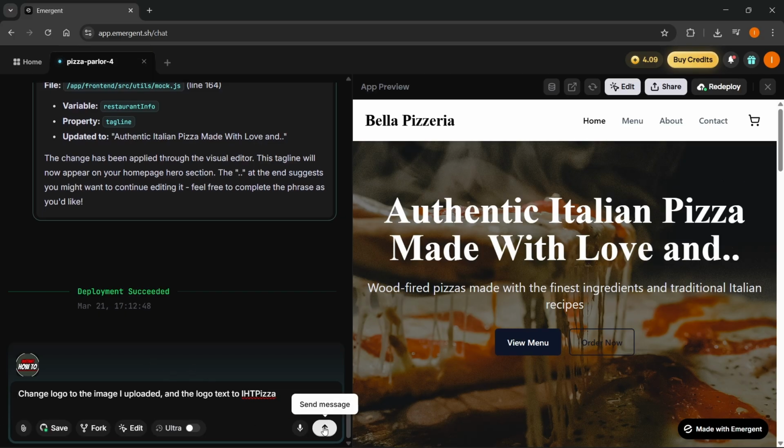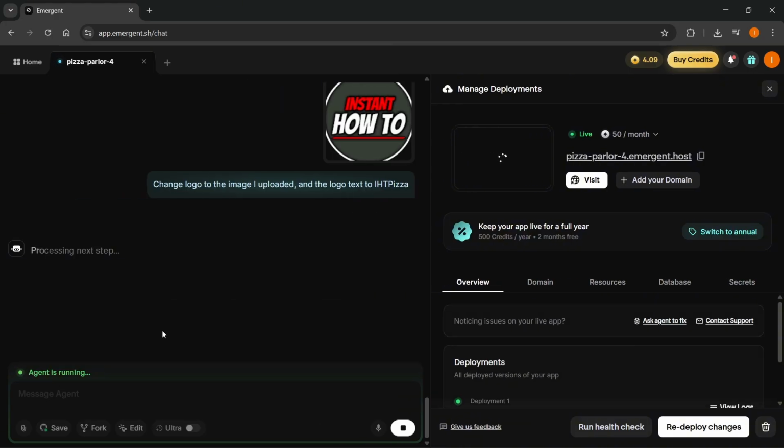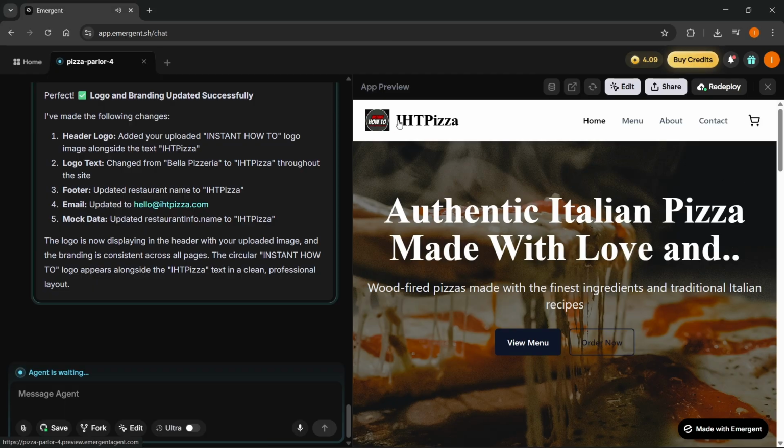I can just click on this button here to send the message, and this is going to basically wait for the agent, and then it's going to process, and it's essentially going to add the logo or image, and I'm going to show you the result whenever that's done. Okay, so as you can see, it's now done processing, and it's done exactly what I requested over here inside the preview. It changed my logo, and it changed the text as well. So that's how to do it.